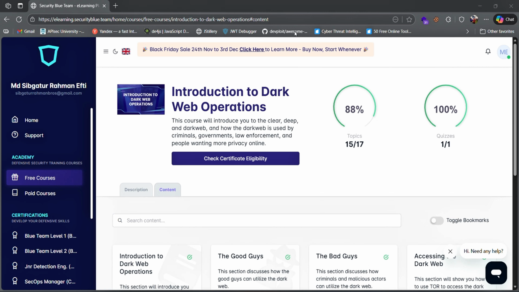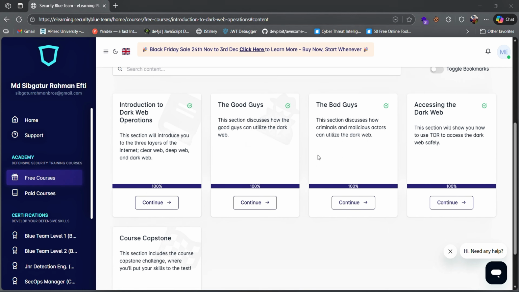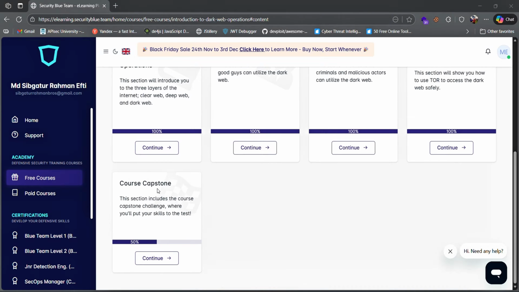Hello everyone. Today I am solving the introduction to dark web operations from the Security Blue Team. This is my ID. To solve this problem, you have to pass all these lessons. After that, you come to the course capstone. So I am going to click the continue button.